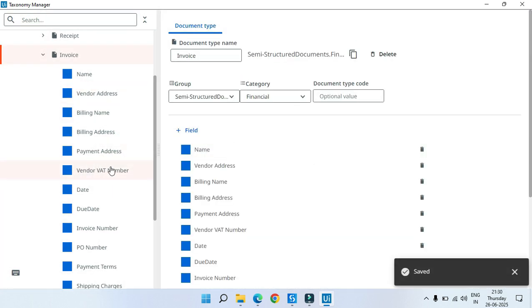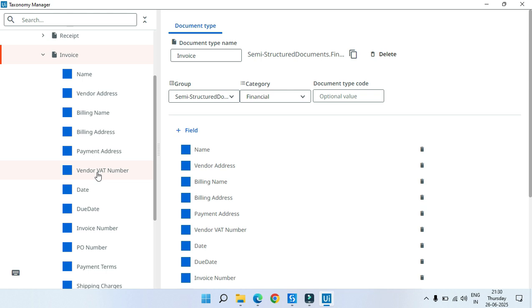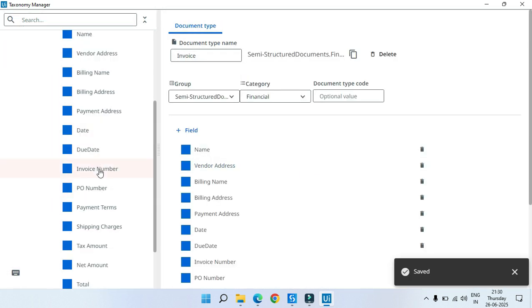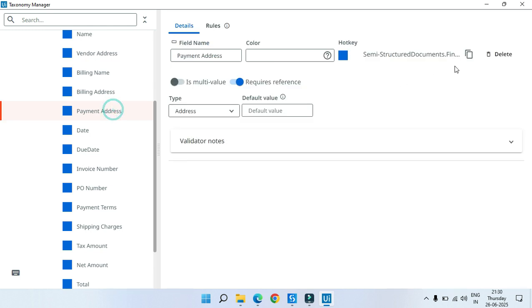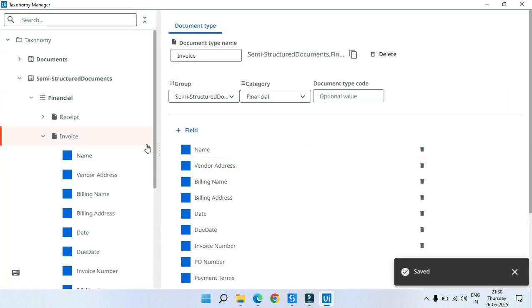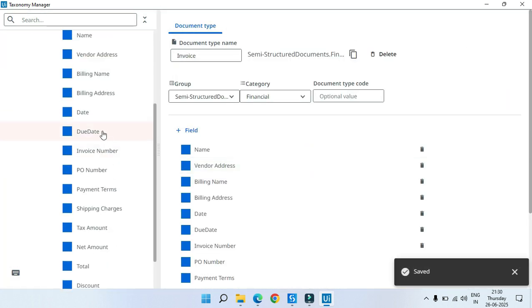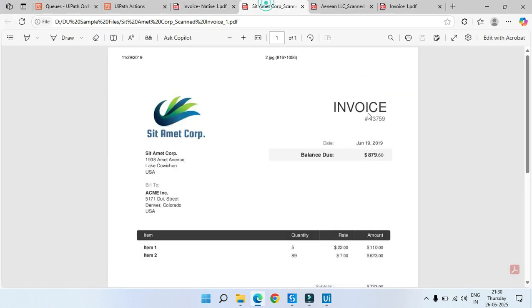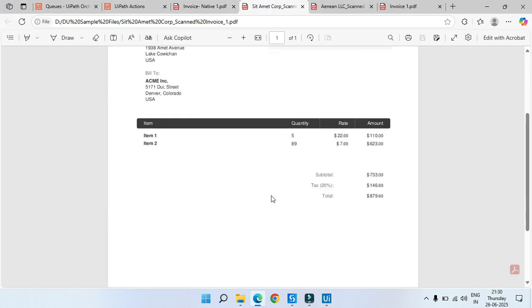So this way you have to find out all of these which are not required. Vendor VAT number, this is also not required. Payment address, this is not available in the documents. Due date, let's see if we have a due date somewhere. Date, balance due.